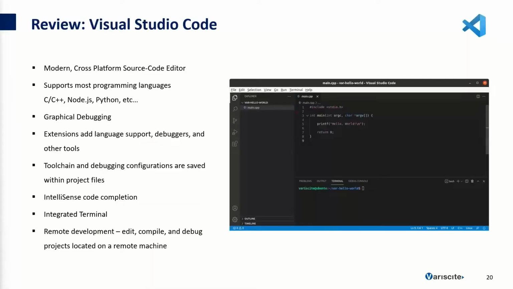Okay, a quick introduction to Microsoft Visual Studio Code. VS Code is a modern cross-platform source code editor. It's lightweight and very easy to install, but it has all the features you'd expect. Personally, I've been using VS Code for several years now to do most of my development.